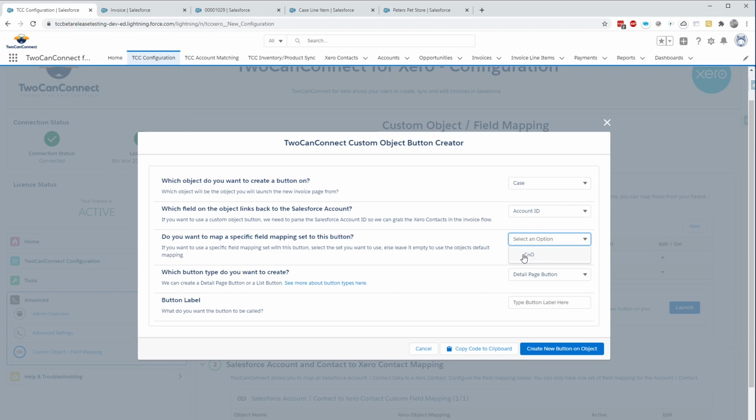We can then select our mapping set that we're using for this button. It's worth noting that you can create multiple different mappings for the same object. So for example, for the cases object, maybe you want a button that has the child object and maps fields from that child object. Maybe have another button in there that doesn't map from the child object. This gives you the ultimate flexibility with TwoCanConnect because you can create multiple buttons and map different fields and different objects to those buttons. In this example, we only have one mapping set.